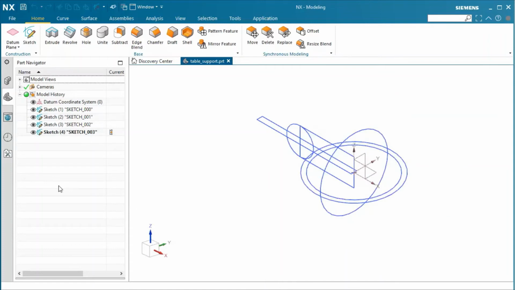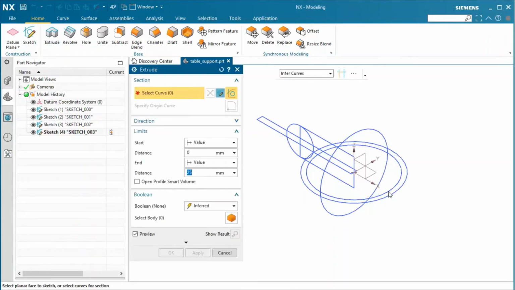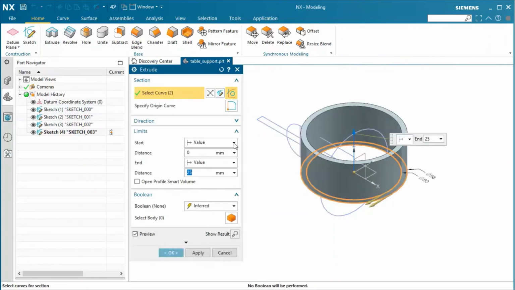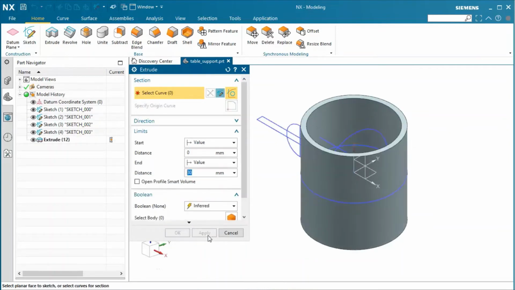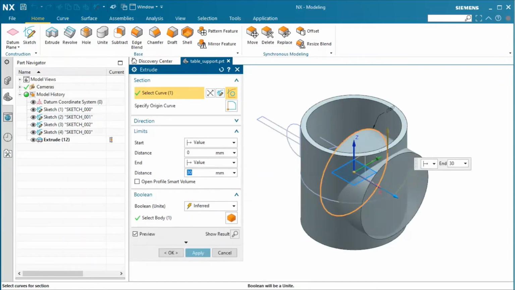My first feature is a symmetric extrude, which we've seen in earlier courses. The distance is 30 mm. Notice also that the Boolean value is none. I'll click Apply to finish the extrude and keep the dialog open. Next, I'll extrude the front extension by 45 mm. And I'll set the extrude Boolean option to none.